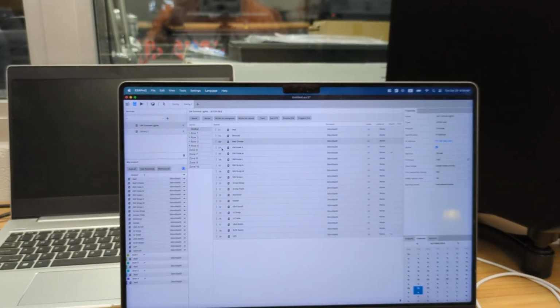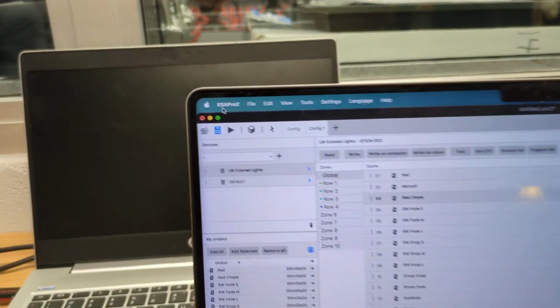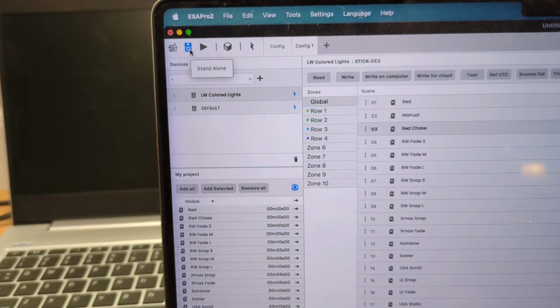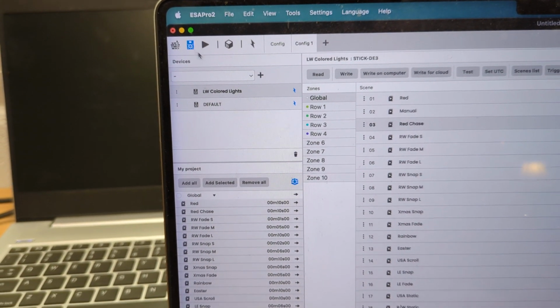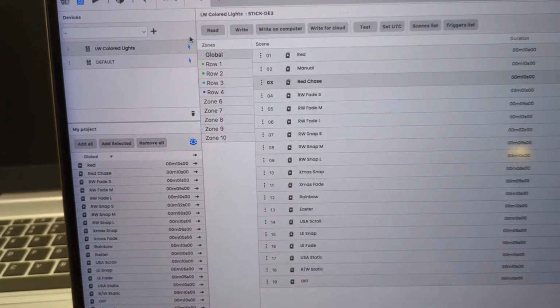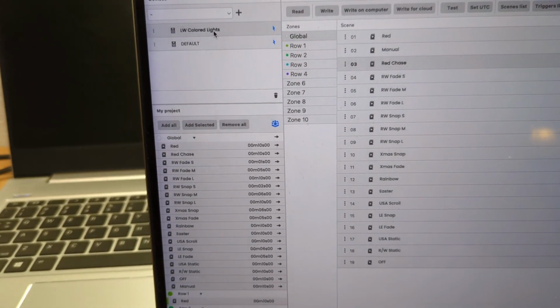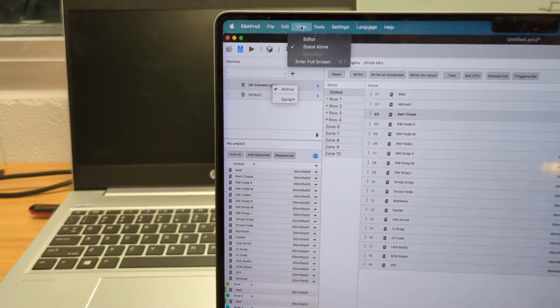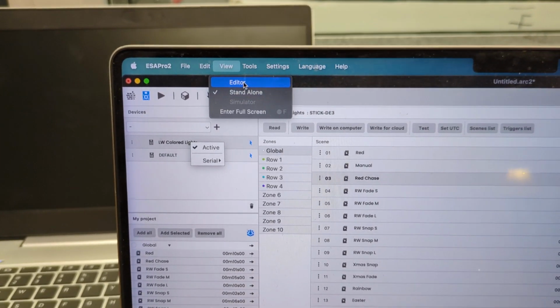All right, we're in ESA Pro 2, and we are connected to our device. Once again, if you're not connected to your device, make sure you go over here to this blue icon that says standalone. If you need to, you're going to hit read from that device, and then look at this one. Right-click on it, make sure it's active. That's what we want.